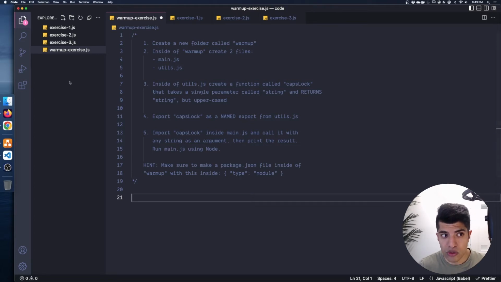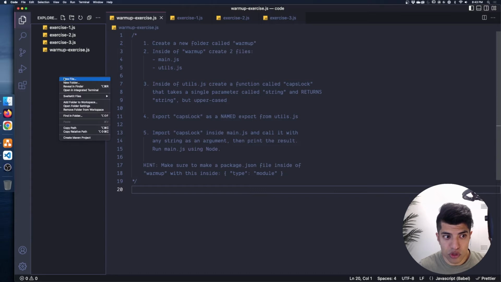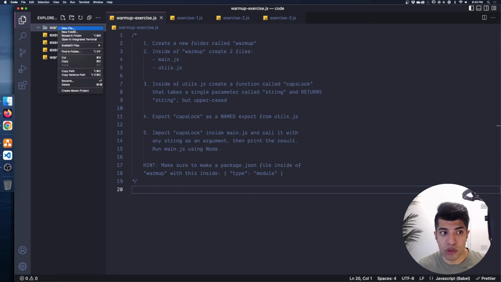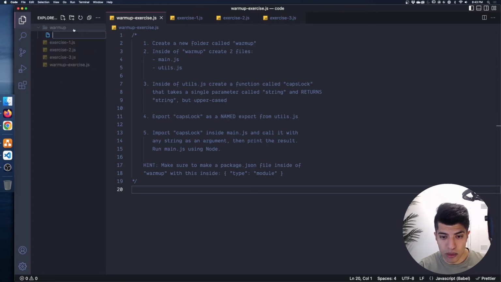So I'm actually just going to use the editor here to create these files. Over here, I'm going to create a new folder. This might be a bit small on the screen. I only have my main code blown up here, so you can actually see it in big caps here, but hopefully you can actually see this. I'm going to call this warmup, and inside of my warmup folder here, I'm going to create a new file, and here I'm going to say main.js.